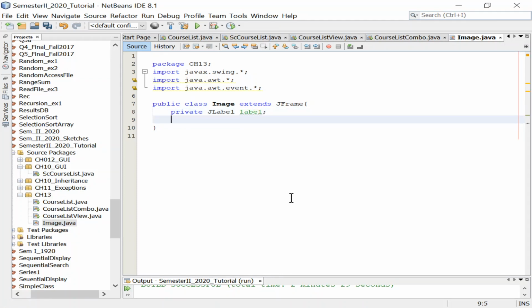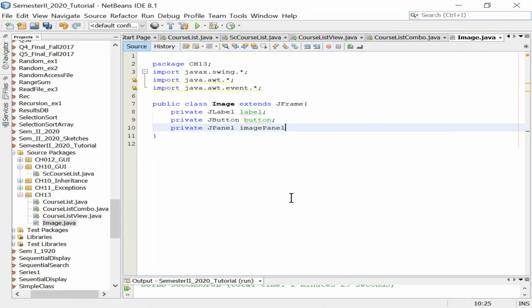Then I declare the private JButton. We go through these components one by one, and I create button. I don't have to give it any special name. And then private, we have two panels, one for the image and one for the button. So I use JPanel, and I say I have an image panel, and I have also a button panel. Let's capitalize it. We don't have any other private attributes so far.